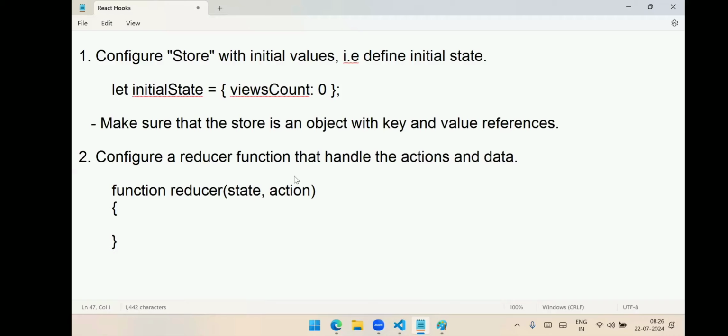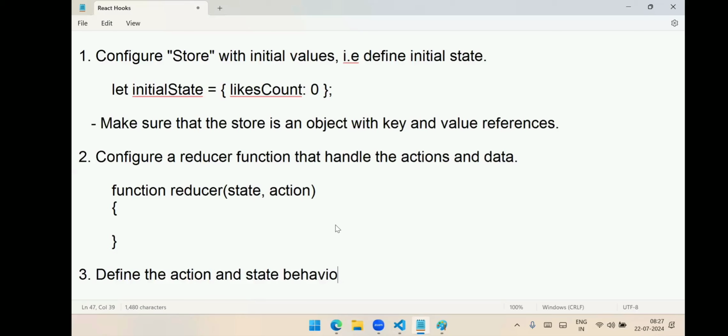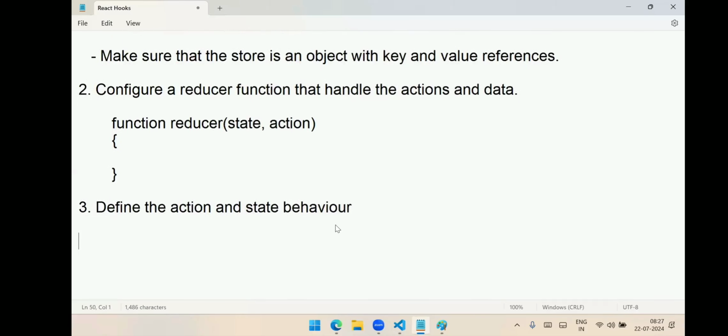Here currently we are using views count. Views count, likes count, anything we can do. Views count is a session state. Better I will maintain this as likes count. I'll just make it a likes count. Now what we have to do is define the action and state behavior in the reducer function.